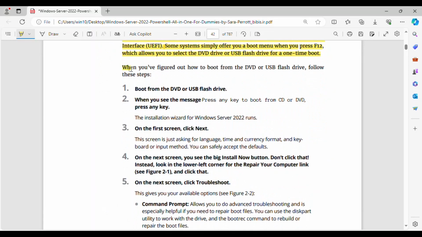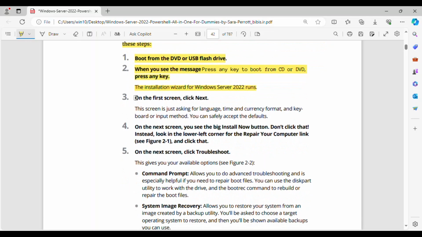When you've figured out how to boot from the DVD or USB flash drive, follow these steps. 1. Boot from the DVD or USB flash drive. 2. When you see the message "Press any key to boot from CD or DVD," press any key. The installation wizard for Windows Server 2022 runs. 3. On the first screen, click Next. This screen is just asking for language, time, and currency format, and keyboard or input method. You can safely accept the defaults.